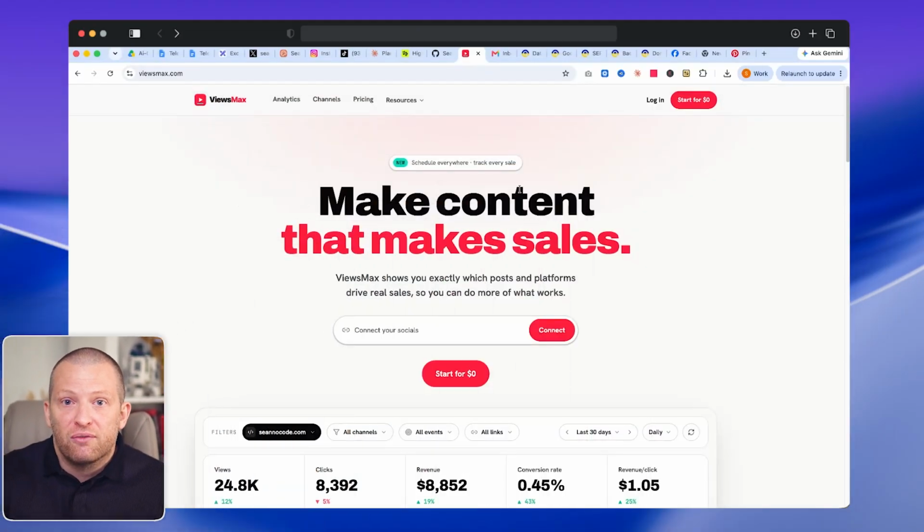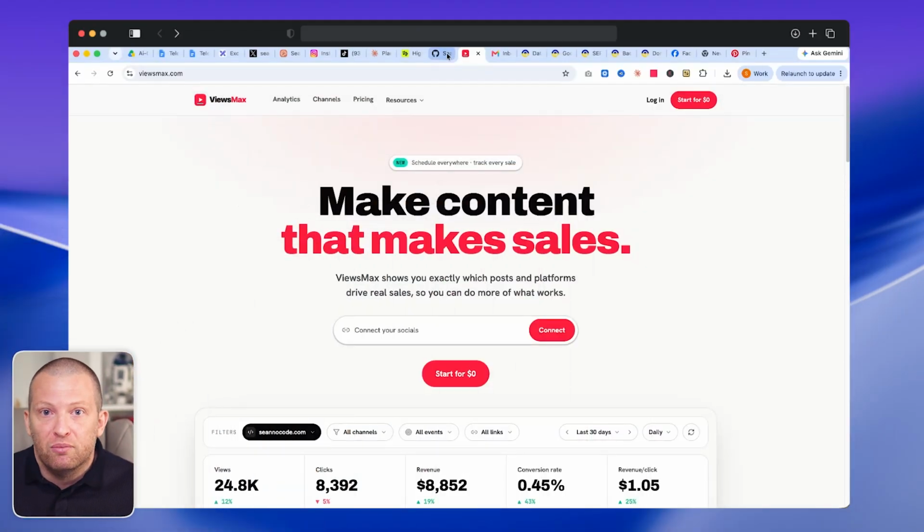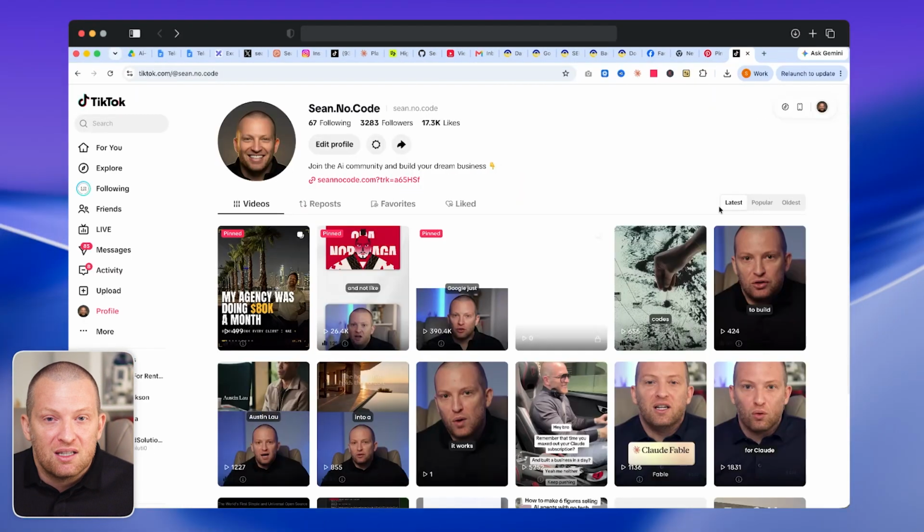So at this point, you've got finished carousels and you've got a choice. You can download them and post them yourself. That works. I did it that way for months. Or you can ask Claude to send the approved carousels straight to ViewsMax. ViewsMax will schedule it for you and post it to every platform. And the difference between those two paths isn't just effort.